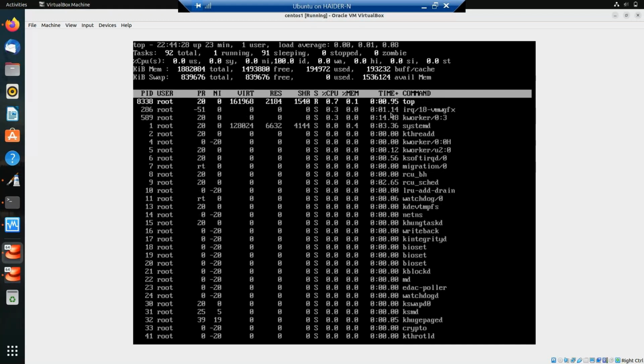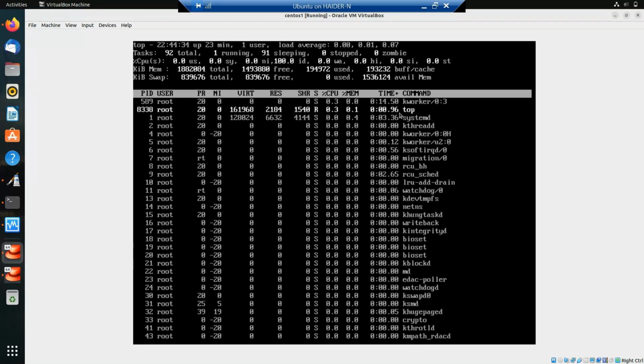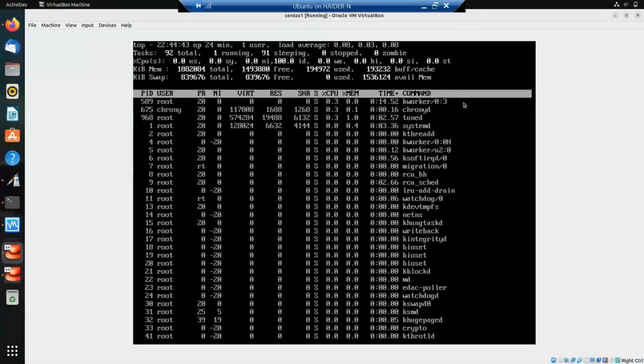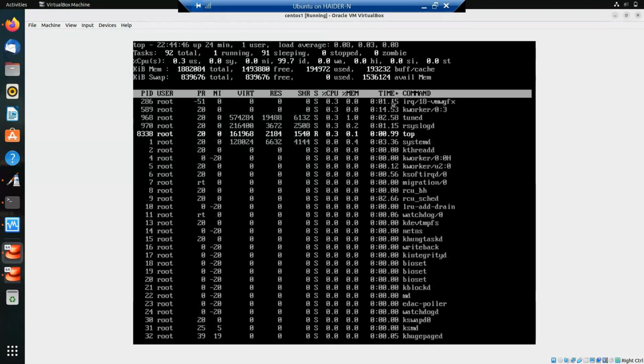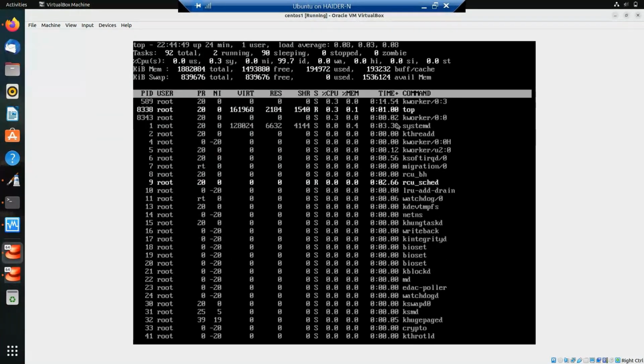TIME means how much time it has been up since your system started, or maybe what time it has been up from, that's what it's saying. And COMMAND is the command that has been used to run this particular process.